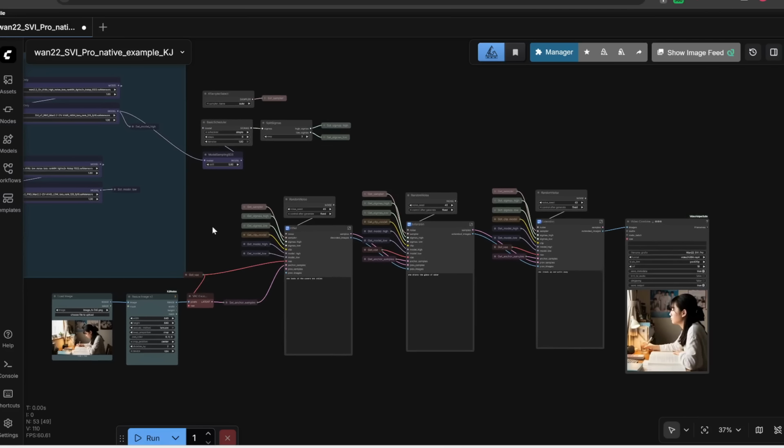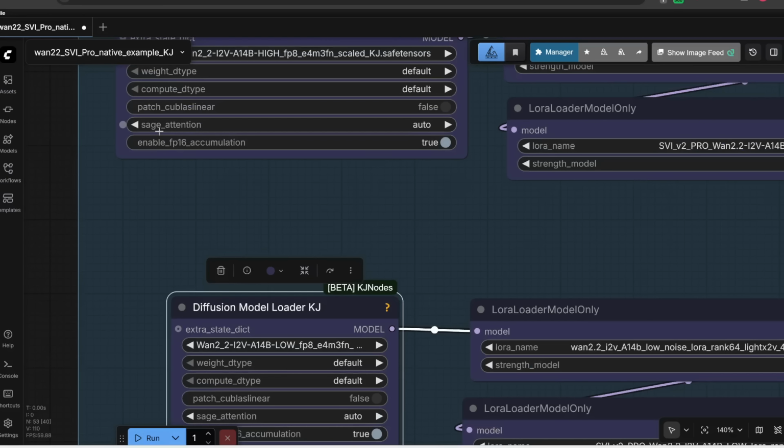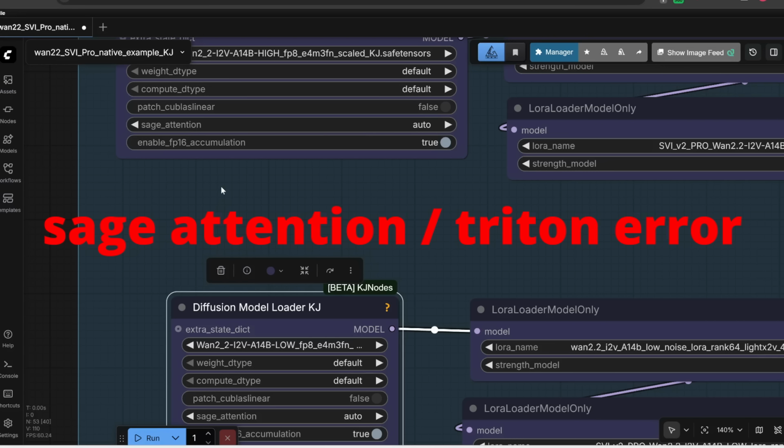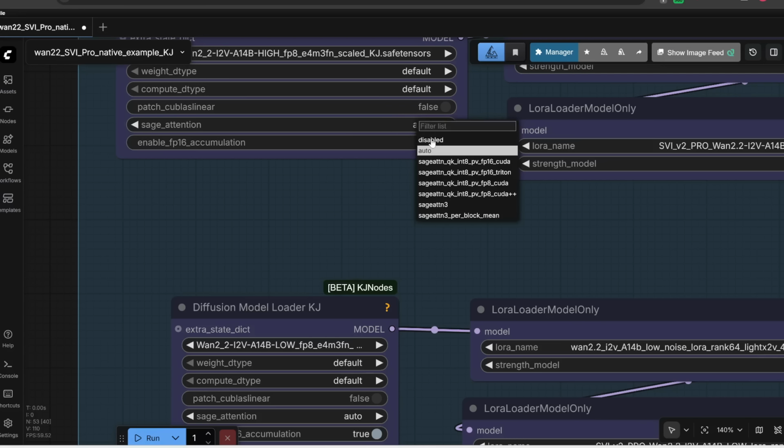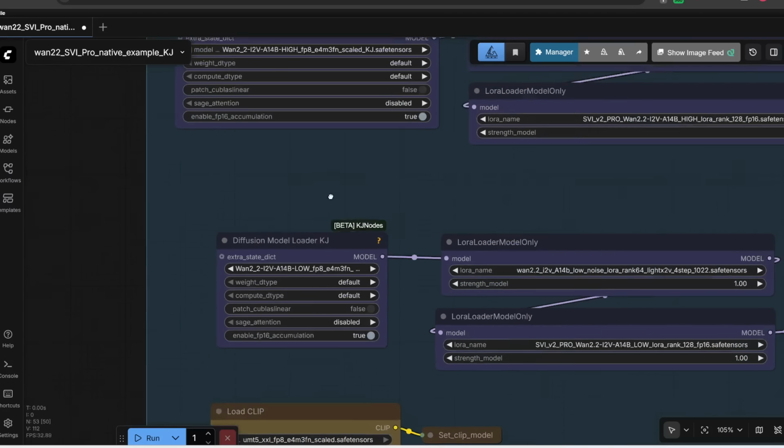Alright, next let's go over some additional things that you need to be aware of when you use this workflow. First of all, let me cover some common errors that you might encounter. Now here for these two nodes, notice that for this Sage Attention setting, it's set to auto. So if you don't have this acceleration method called Sage Attention set up, it should just automatically not use it. But in case you do see some error about Sage Attention or Triton, then you can explicitly set this to disabled like this. Make sure you do the same for both the high and the low nodes.